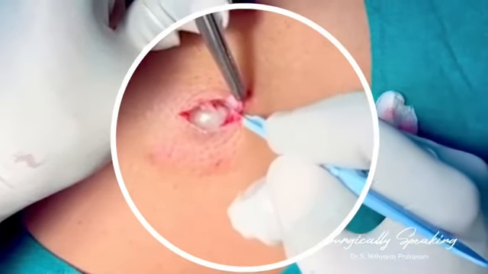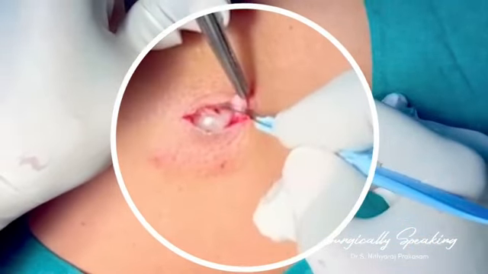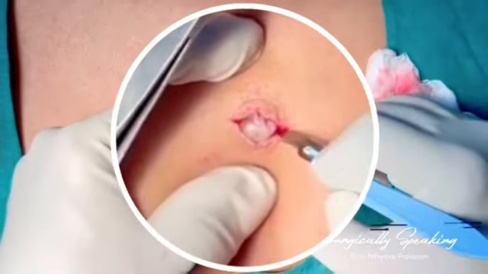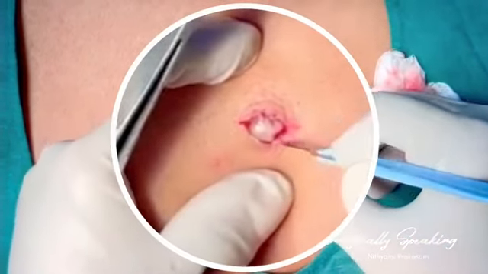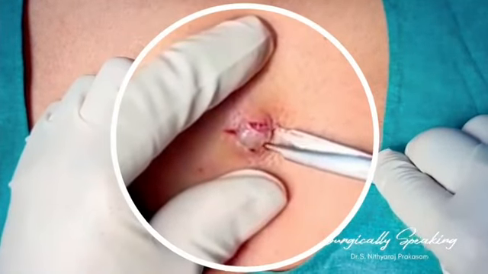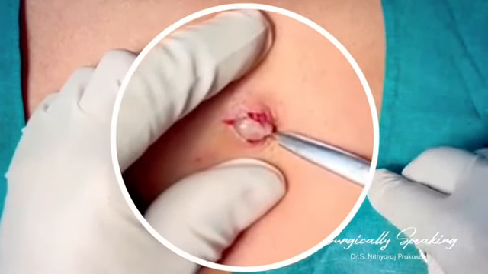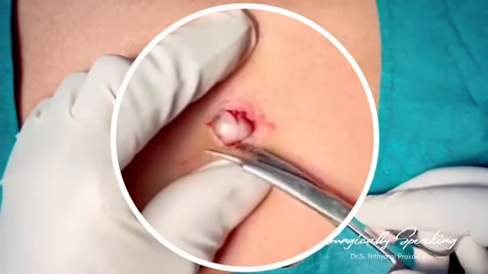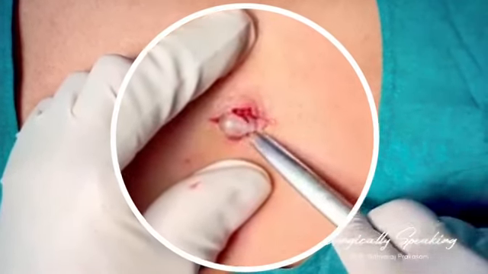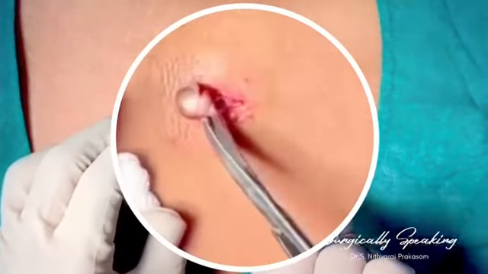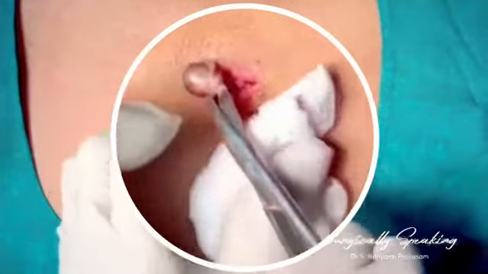So we are carefully trying to dissect off the cyst from the neighboring tissues. Now we are trying to deliver the cyst out of its socket. You can see the cyst being delivered out.